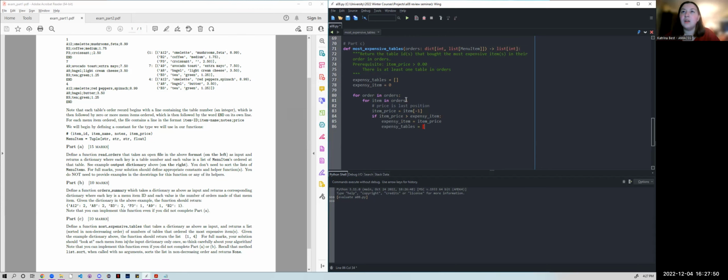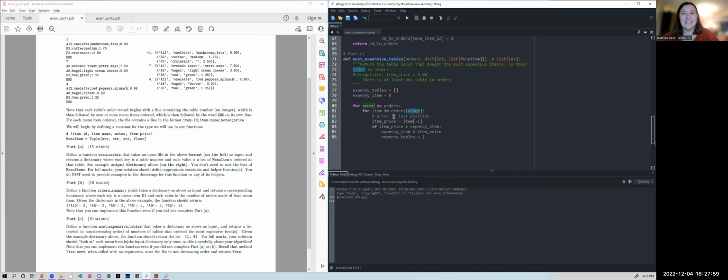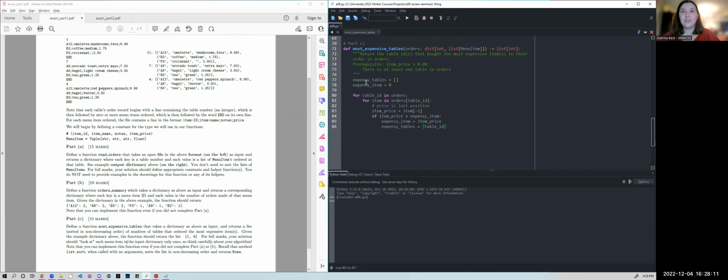I think I might be doing this wrong. Instead of orders, it should be orders at position order. For clarification, I'm changing it to table ID just because it makes more sense, and then we're going to add table ID. So sorry, I'll explain why I changed. For table ID in orders, actually, I'm pretty sure table ID is the key. Alex, can you correct me if I'm wrong or not?